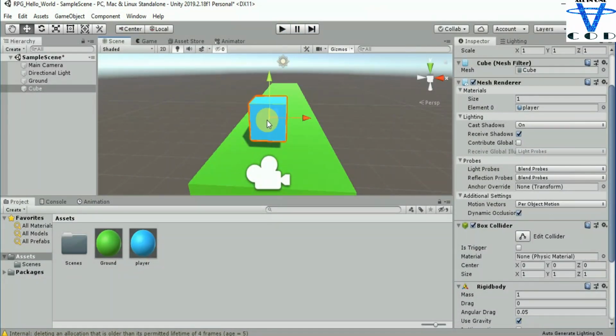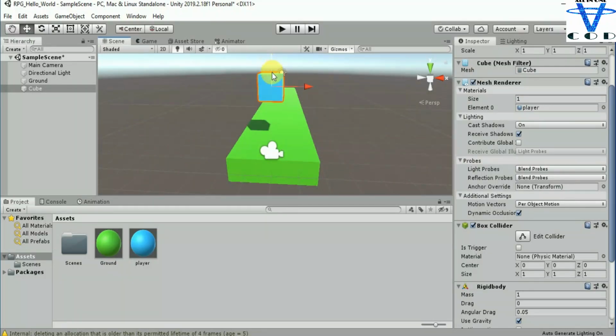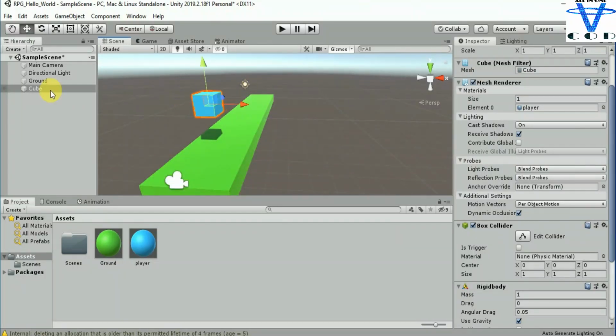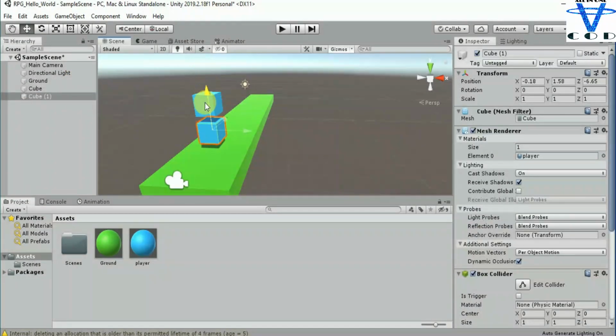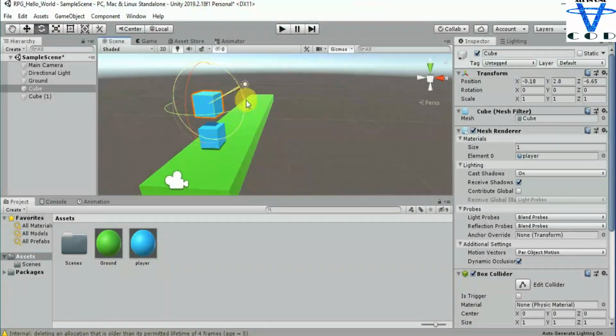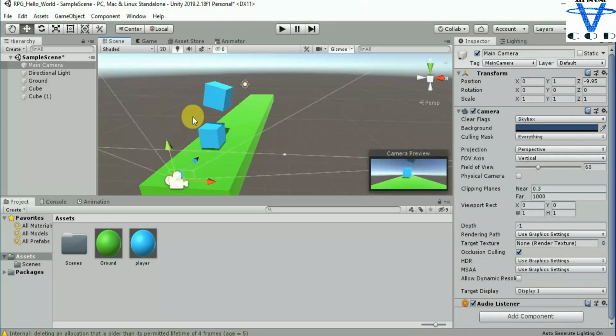Now let's do something interesting. I'm gonna create another cube, and for that I'm gonna click on the object and press Ctrl D to create another object. And then I'm gonna move the other object and I'm gonna rotate the first object. Let's see what we got in the camera preview.